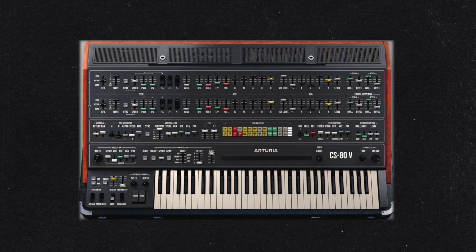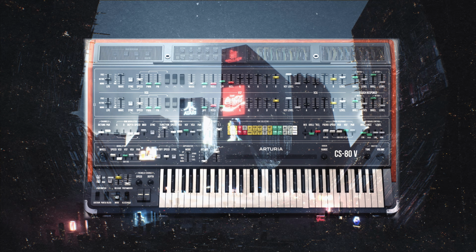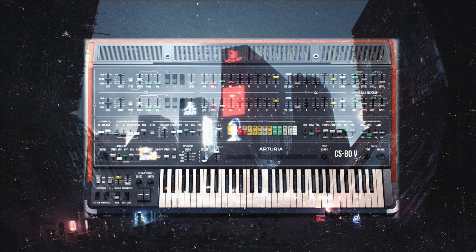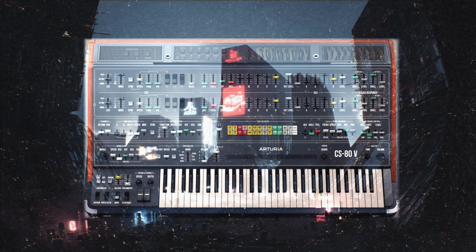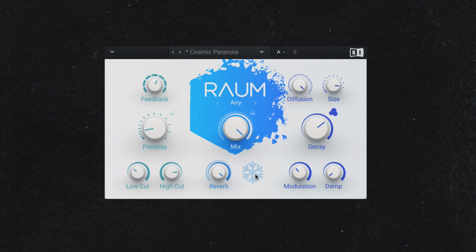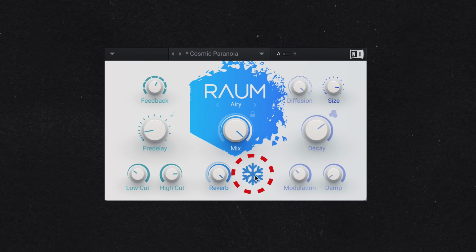It sounds fine, but nothing special. Let's drench it in reverb. Much better, but we can go even further. By utilizing the freeze function, which holds the reverb sound content for as long as the function is activated, we can start creating interesting textures.